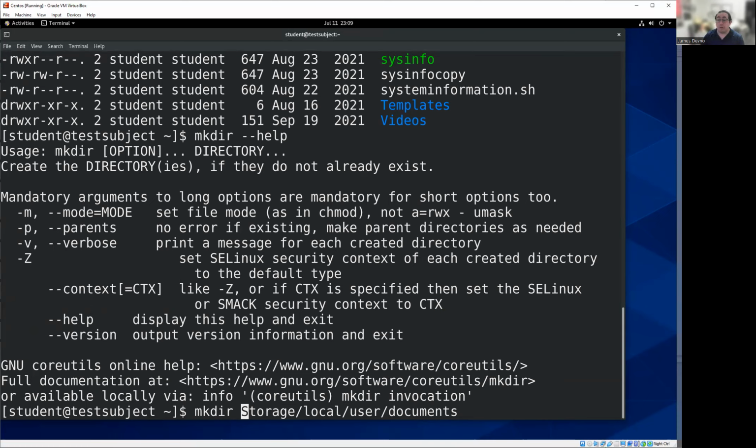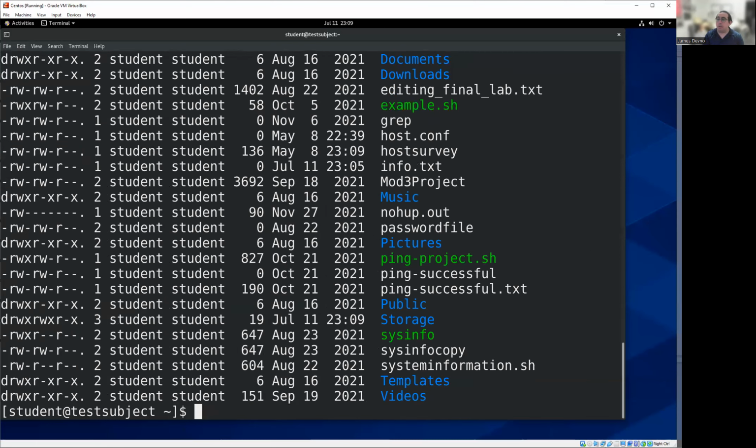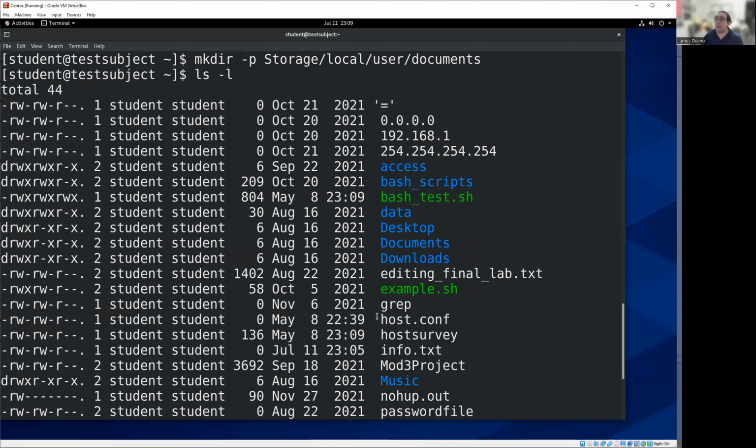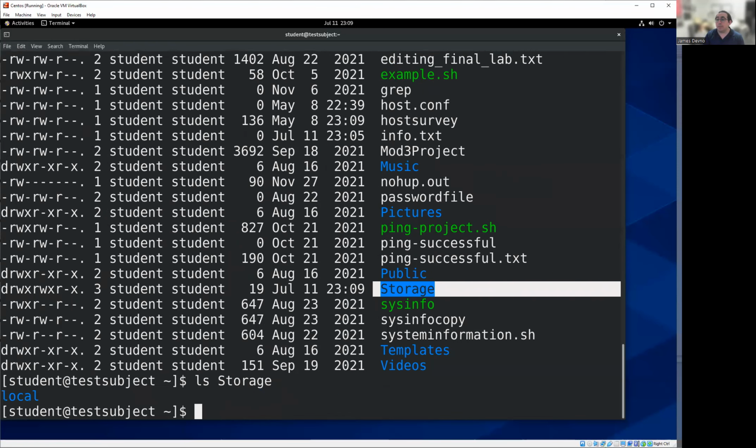So we're going to give a relative path, and we're going to make this directory. We're going to make the directories local, user, and documents. And the way we're going to do that, we're going to add the -p right there. So now if I do an ls -l, notice that storage is still there, but local's not in here. But if I did an ls of storage, there's local. So instead of having to do ls of storage and local, let's do a tree of storage.